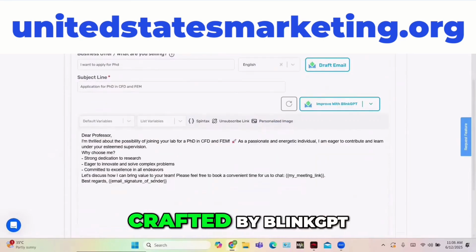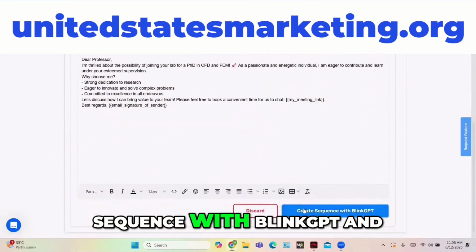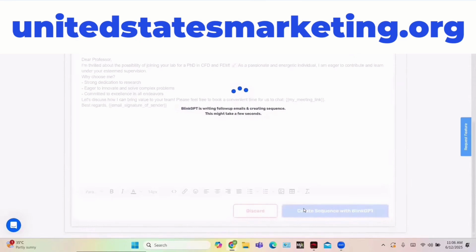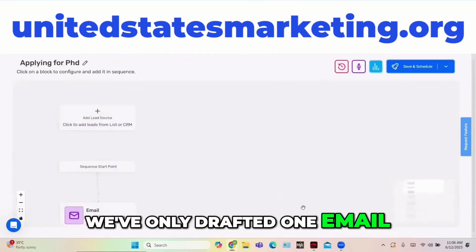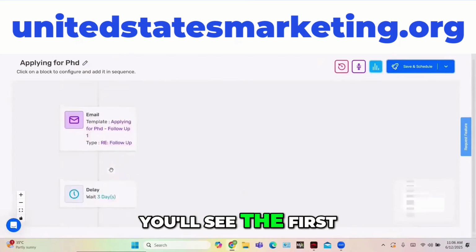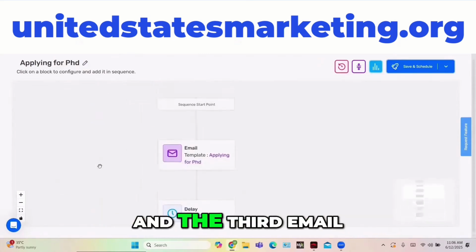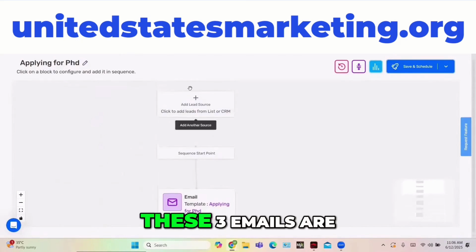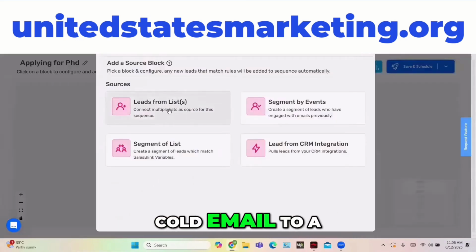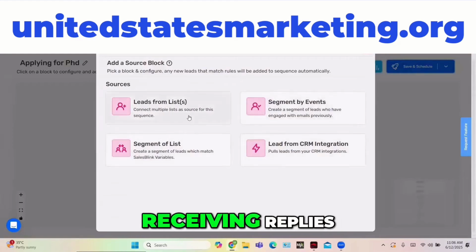This is the email crafted by Blink GPT. Just click on Create Sequence with Blink GPT, and it will generate a sequence. We've only drafted one email, but the sequence will include multiple emails. You'll see the first email sent after 2 days, the second email after another 2 days, and the third email following that. These 3 emails are distinct and are well suited for writing a cold email to a specific professor, increasing the likelihood of receiving replies.